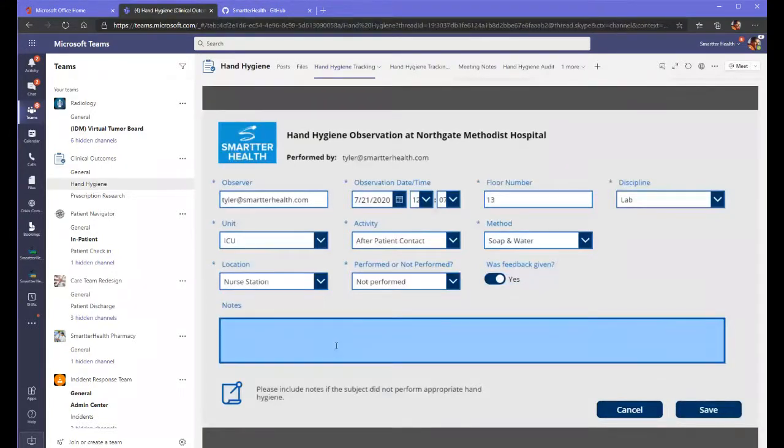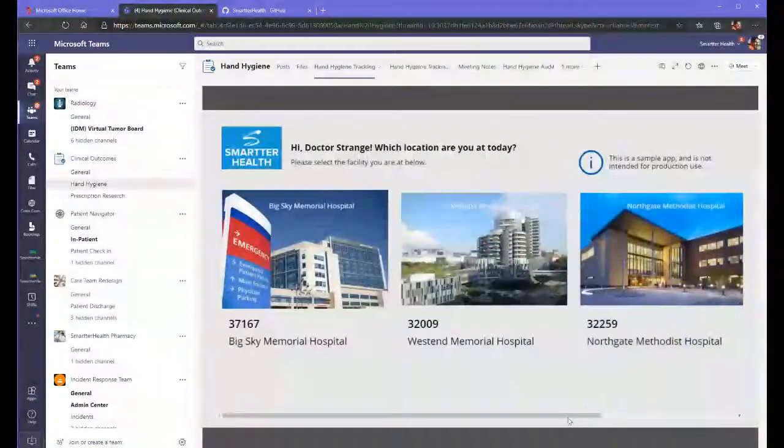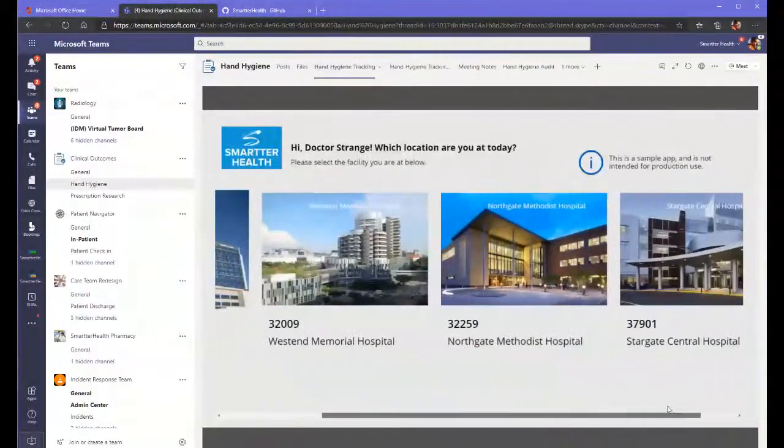And then I've got a place for notes, and the notes field is pretty versatile. If you've got a device that supports handwriting, you could handwrite your notes, but I'm just simply going to type in some notes here. They did not wash long enough. And then I can hit save, and it'll actually save a record to the back end. And then if I want, as the observer, I can restart the entire process again.